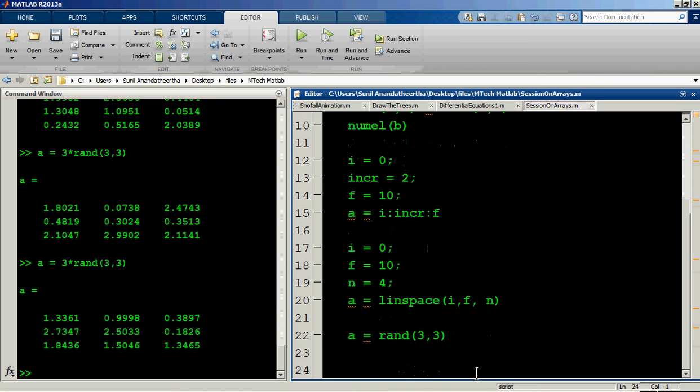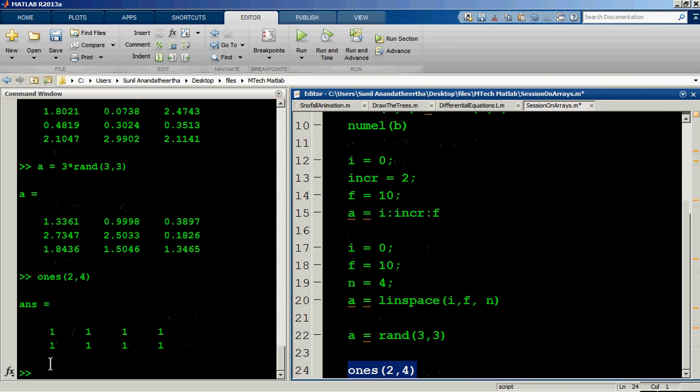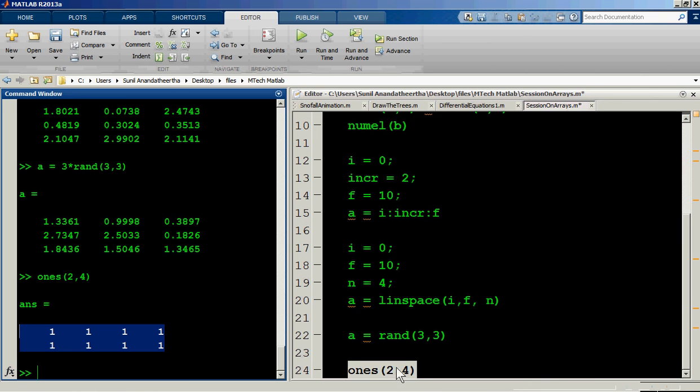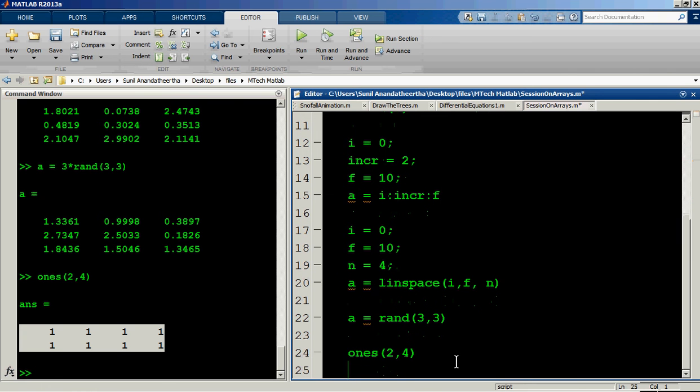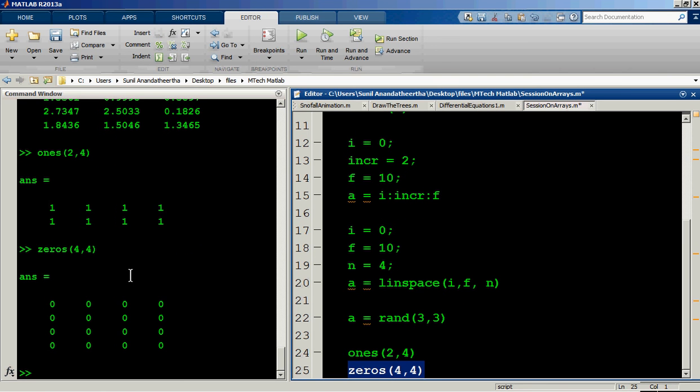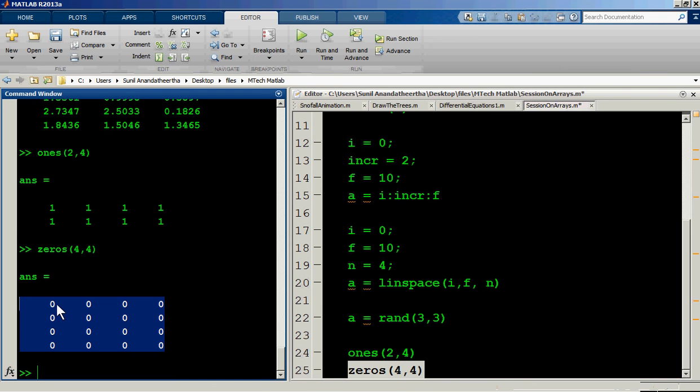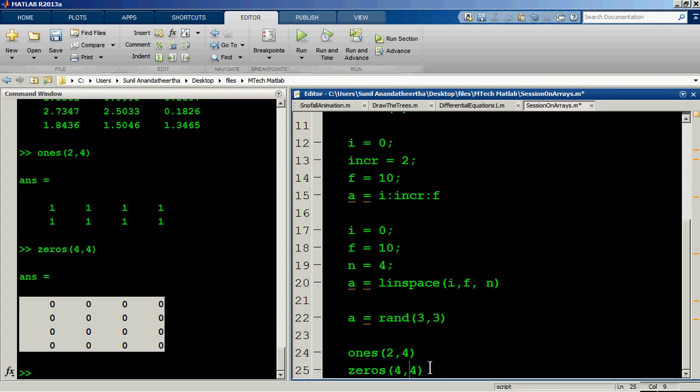You also have a command called ones, ones of 2, 4. When I execute it, it gives me a matrix having all elements as unity. Similarly, I also have a zeros matrix, zeros of 4 cross 4. F9, when I do this, I get 16 zeros ordered in 4 rows and 4 columns, just the way I specified 4 cross 4.